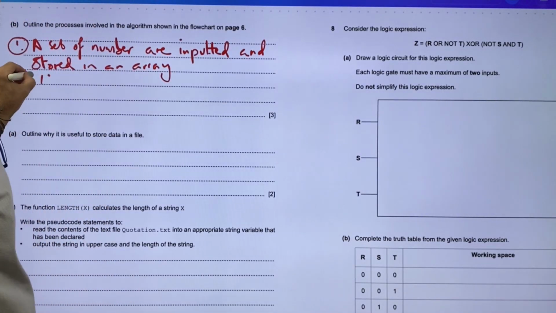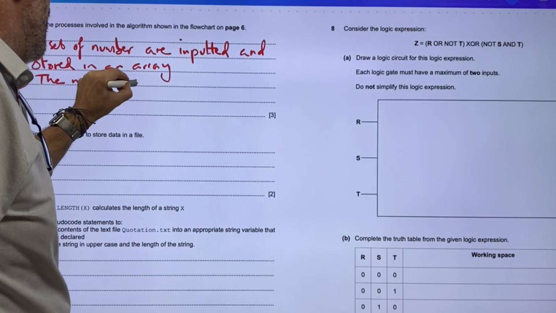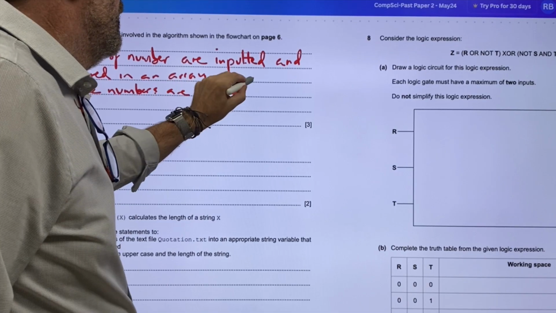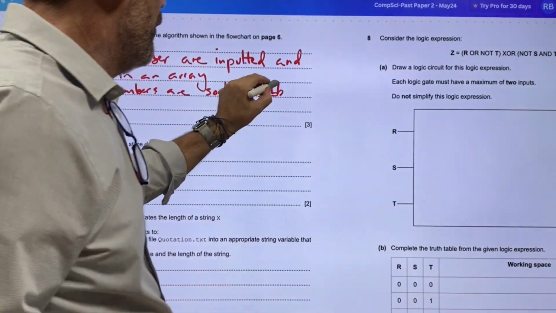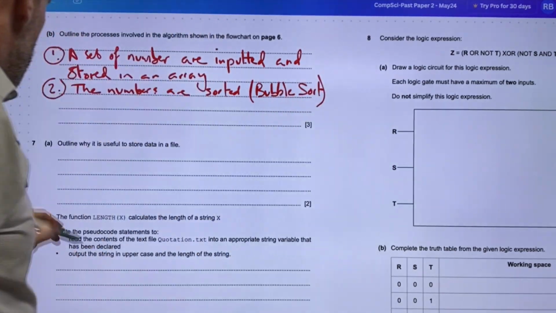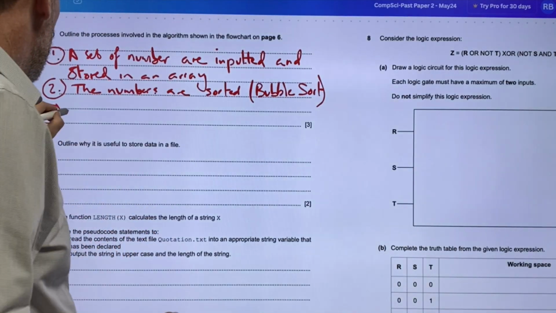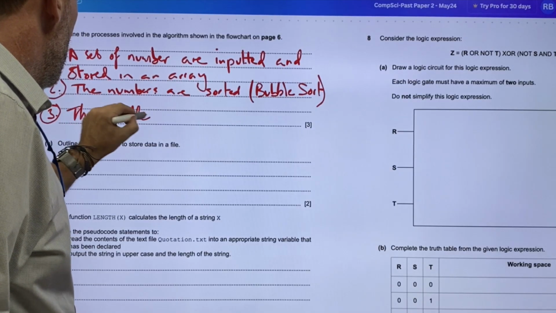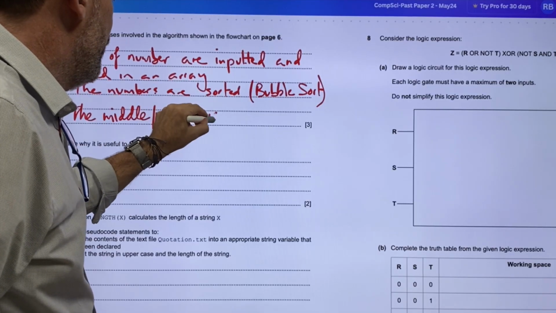The numbers are sorted. I would put in here bubble, because we're comparing pairs, so it's going to be some kind of a bubble sort. Okay, and then 3. So we found the 4, didn't we? So the middle, median, median is found.